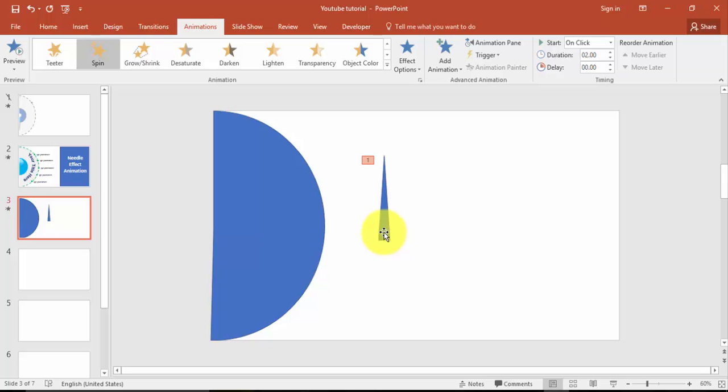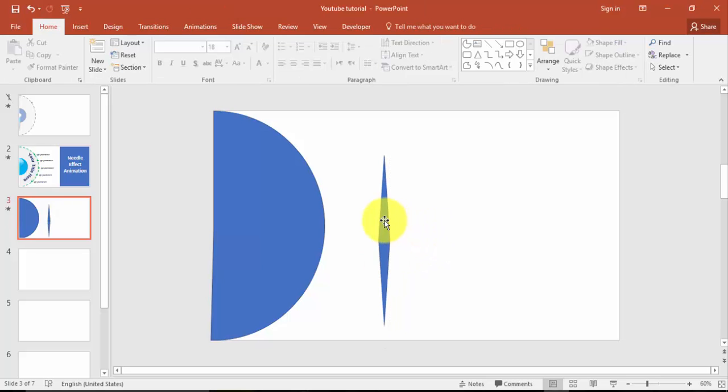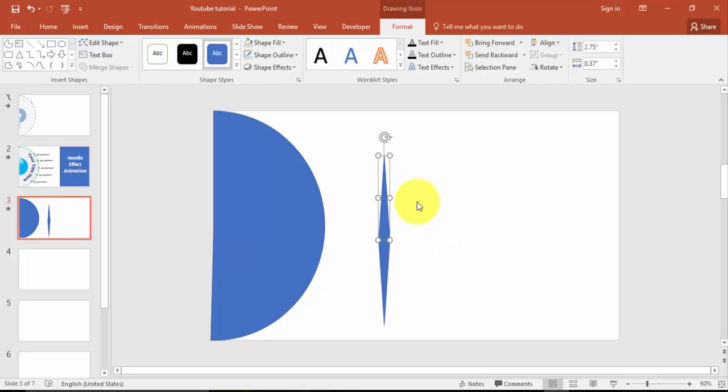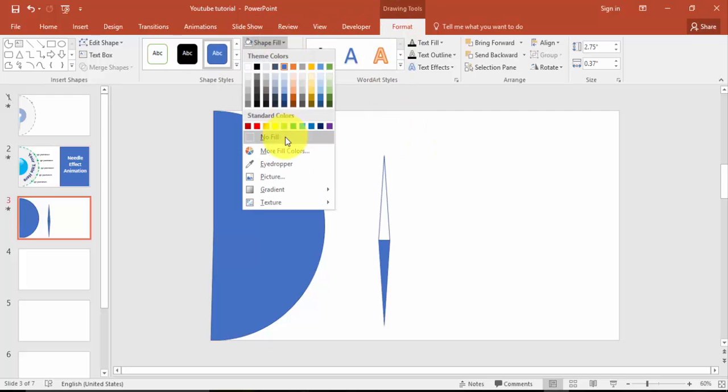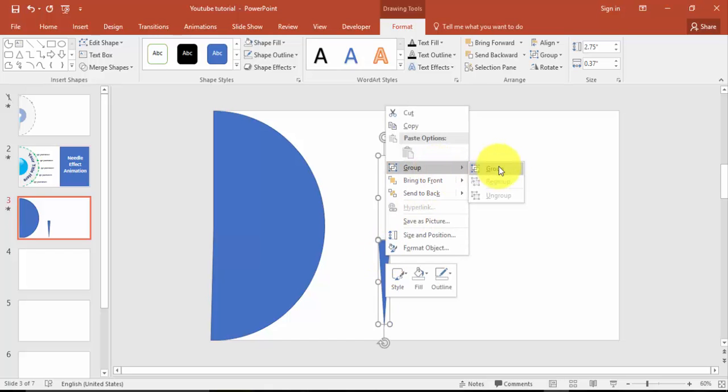What I'm going to do now is, I'm just going to duplicate this one, select the triangle, press Ctrl D, and I'm going to format, rotate, flip vertical. Bring this down, yes, select the top triangle, go to format, in the shape fill, I'll say no fill, and the shape outline as no outline. Select both the triangles, right mouse click, group it.